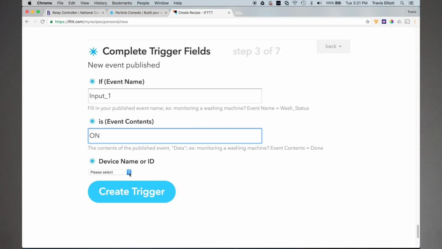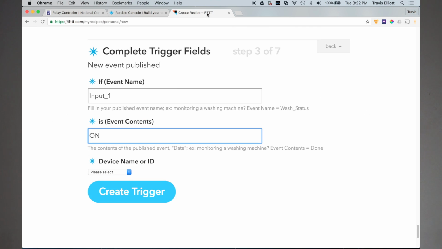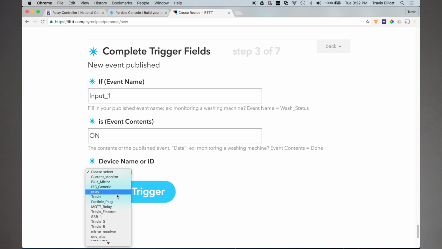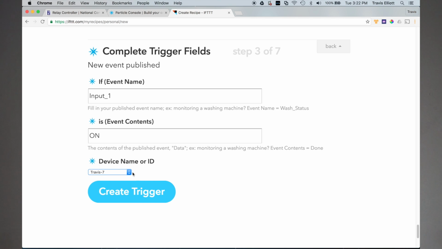Now we need to select the name of the Particle device that's going to be publishing this event. We could see that back here as well under device. Mine happens to be Travis-7. And you'll see that I have a huge number of Particle modules. So I'm going to scroll down to Travis-7, select it, and click Create Trigger.